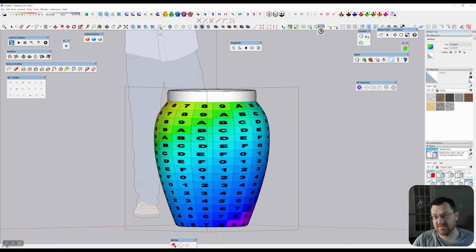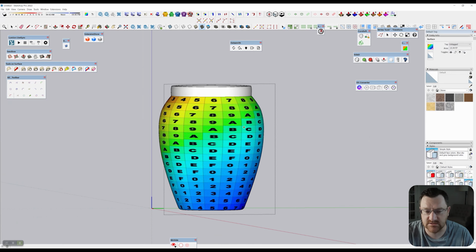You could also maybe send an object like this over to Blender or 3D Studio Max. But if you've got access to Blender or 3D Studio Max, you're probably going to be using them anyway, and they have UV tools built in. So this is just a quick and dirty way to do this.